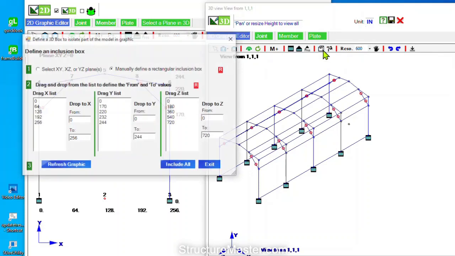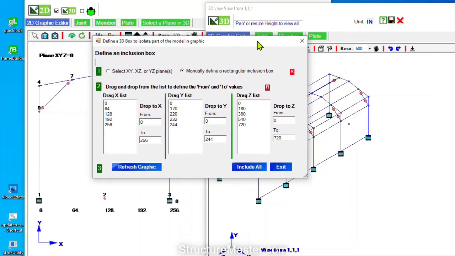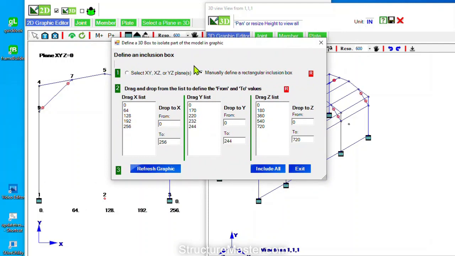Click the box button. For green number 1, check manually define a rectangular box. For green number 2, it consists of 3 panels. The first panel defines the range of X coordinate, the second panel defines the range of Y coordinate, and the third panel defines the range of Z coordinate. For example, to the left of the first panel is a list of X key coordinates. Drag a key coordinate from this list, and drop it to populate the from or the to entries. It establishes the boundary of the X coordinates.